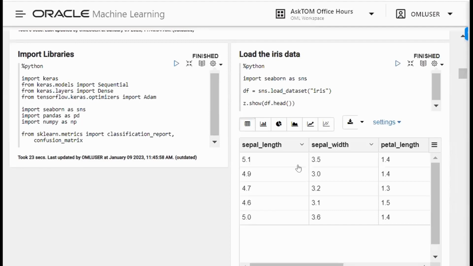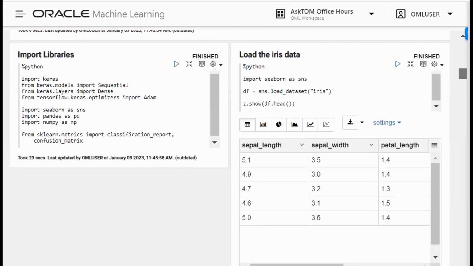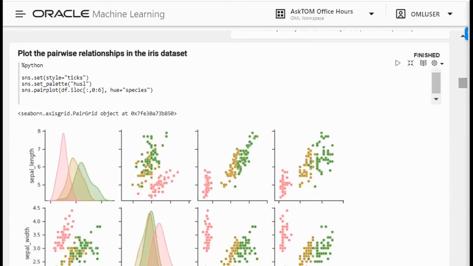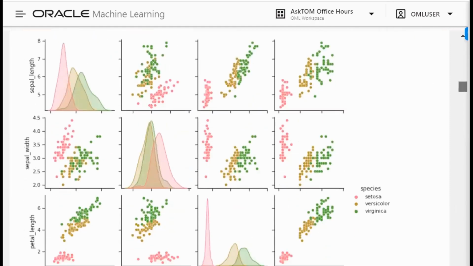And now I'm free to, in a Python paragraph, import the packages that are in that environment, just as you would outside of OML notebooks. And so I'm importing Keras and Seaborn and Pandas and NumPy. And then I'm loading the iris dataset. I'm loading it from Seaborn, actually, not scikit-learn, and looking at the first few rows of the dataset. And then I'm creating a pair plot to look at the pairwise relationships in the dataset using Seaborn.